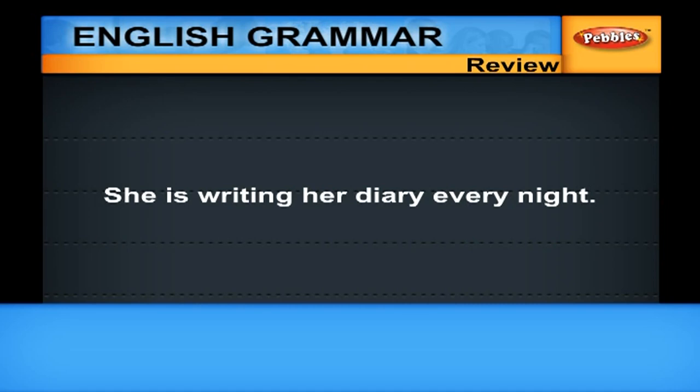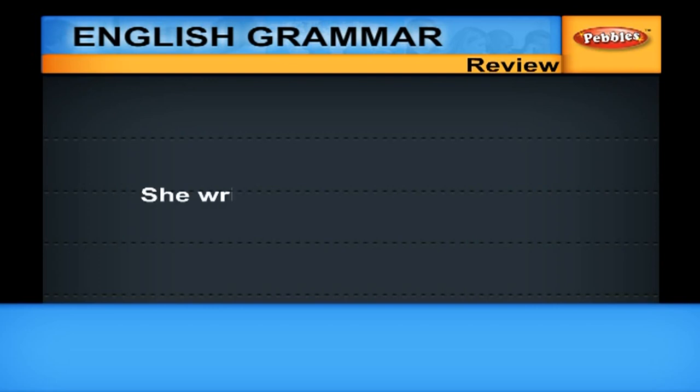You can see that the action referred to here is a habitual, regular action. She has the habit of writing a diary every night. When you refer to a habitual action, you have to use only simple aspect. But in this sentence, we have used continuous aspect. So this is an incorrect sentence. It should be, she writes her diary every night.